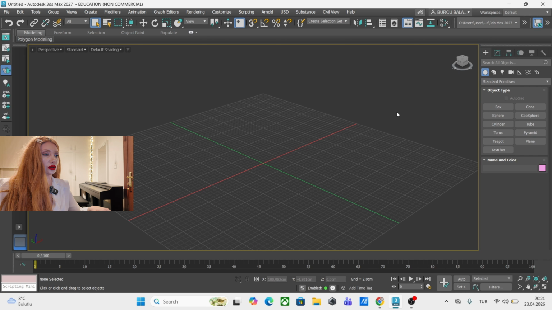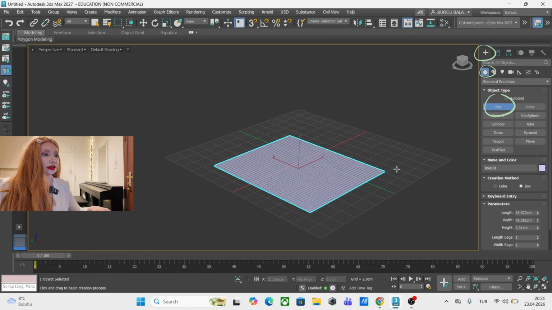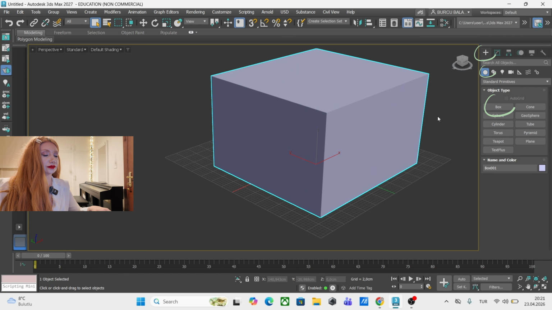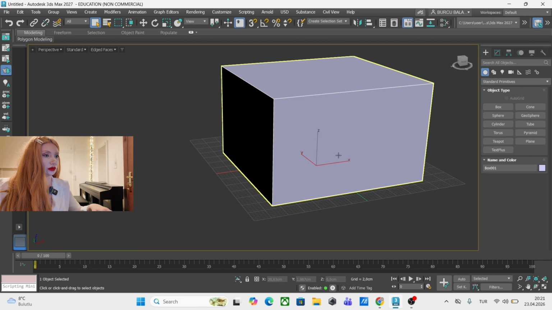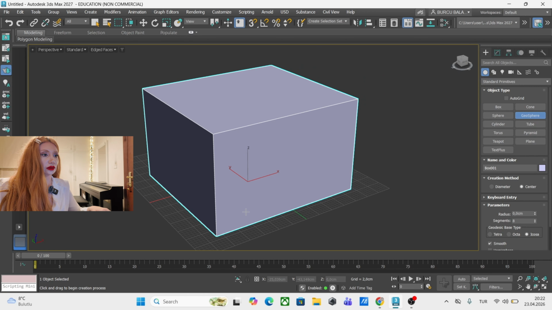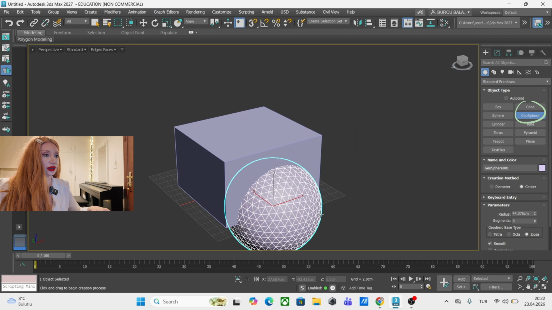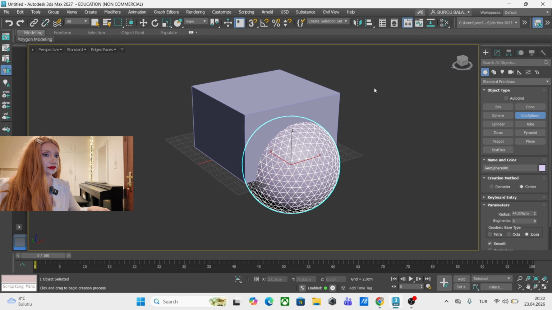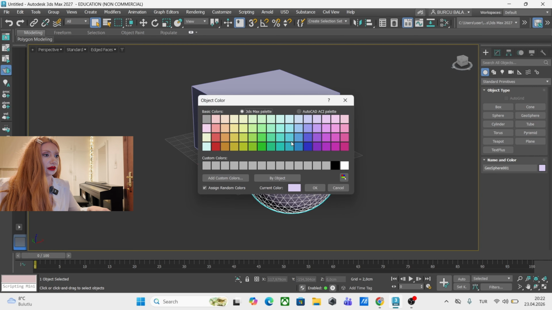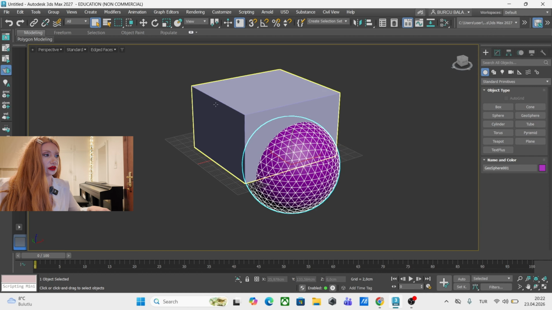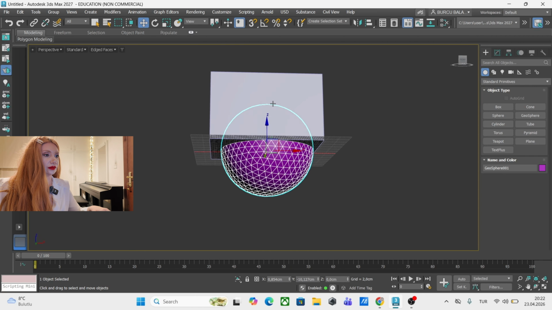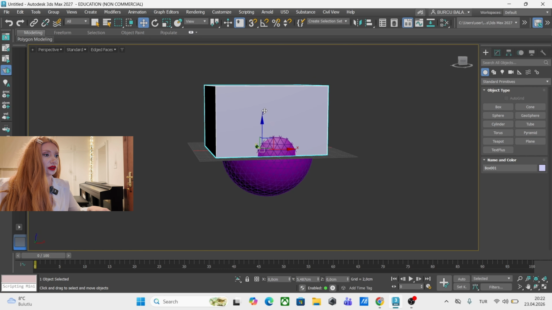We can also create complex things with Boolean. So I create another box, F4. So I create a geosphere. Let's change the color of it. They are too similar. I'll put it inside of this.